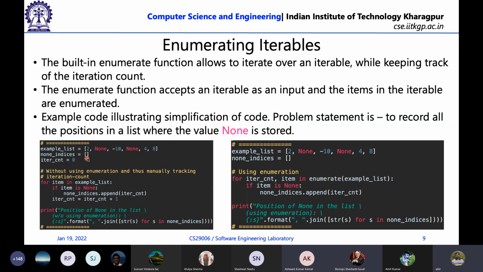Okay, so none_indices is a list. This is the example list, and probably you know how to create a list. It is just start bracket and end bracket. This has 1, 2, 3, 4, 5, 6 elements, so the indices are 0 to 5. Python starts with 0, just like C or C++. none_indices is an empty list. I am initializing it empty, and I want to store the indices 1 and 3, the positions where None is there.